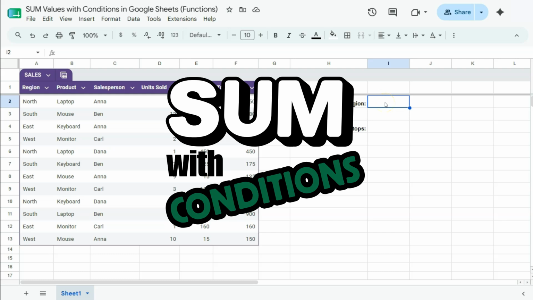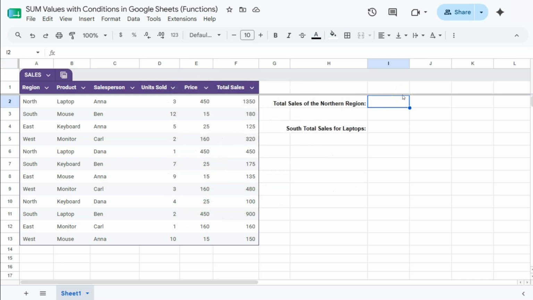In today's video, I'm going to show you how you can sum your values with conditions here in Google Sheets. So if you're trying to get the total of your values, but you also want to apply some conditions to them, here's how you're going to do it. So with this video, we're going to be using the SUMIF and the SUMIFs functions. Let's start with the SUMIF.